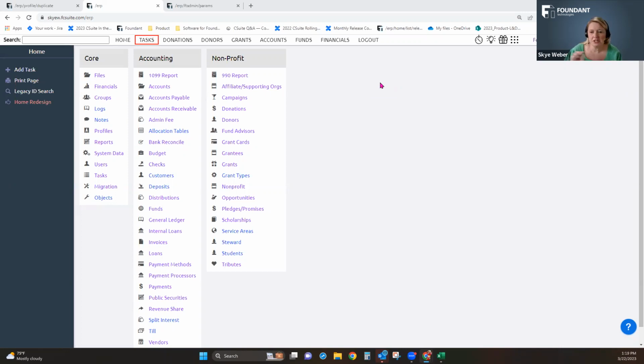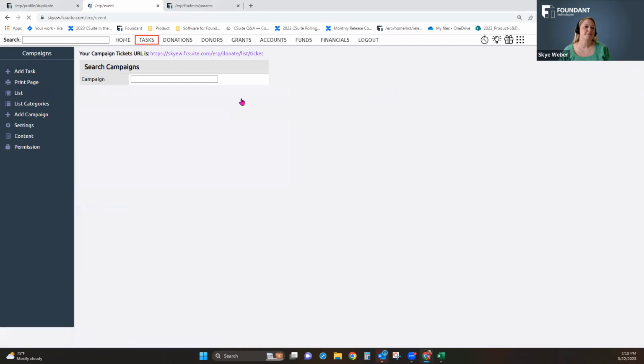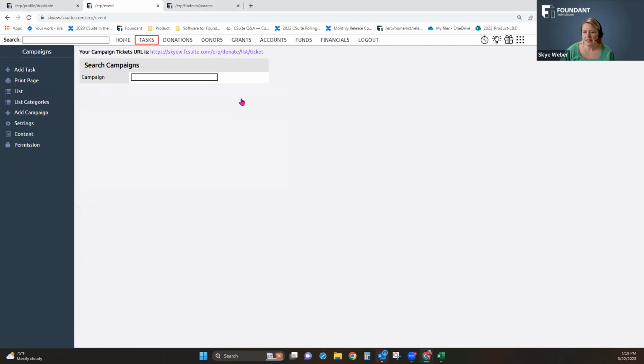Okay, I am going to switch gears because we only have about 10 more minutes for campaigns, and we've made some big changes there. So campaigns, you can see here on the left-hand side, I selected campaigns from my nonprofit column.